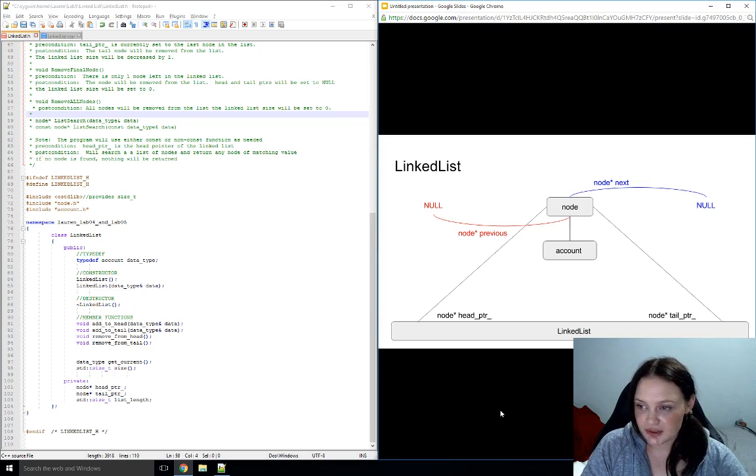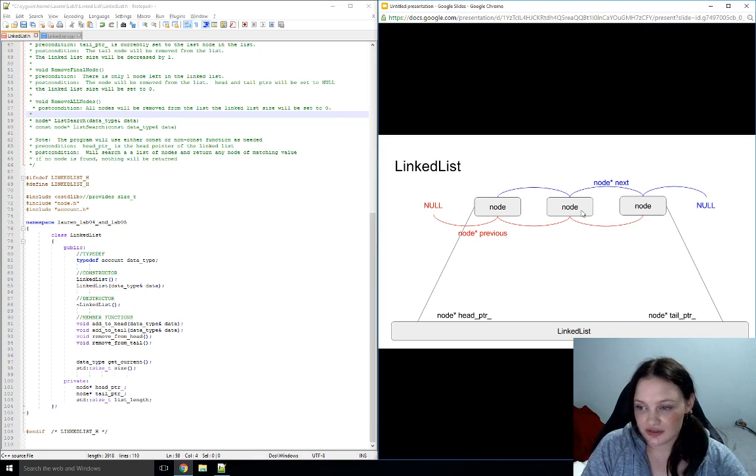In the case where you only have one node, you're going to have a setup similar to this. This is where the head pointer and the tail pointer are both pointing directly at the same node. However, in the case where you've got a proper list set up, so more than one node, you're going to end up with a structure that looks similar to this. And this is where you've got your head pointer pointing at a head node, and your tail pointer is, surprise, surprise, pointing at a tail node.